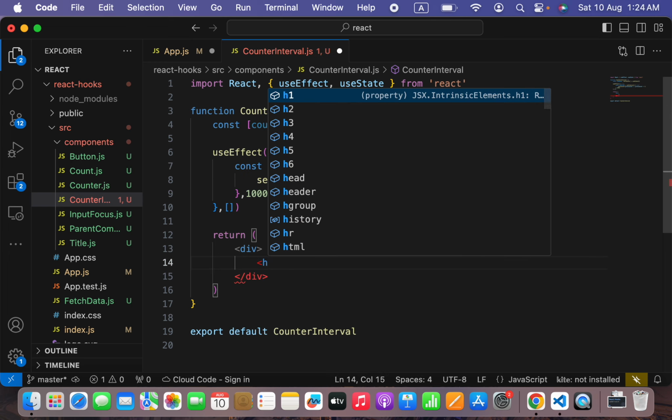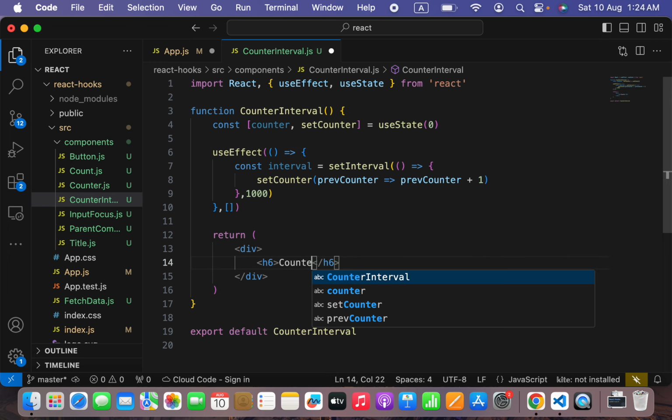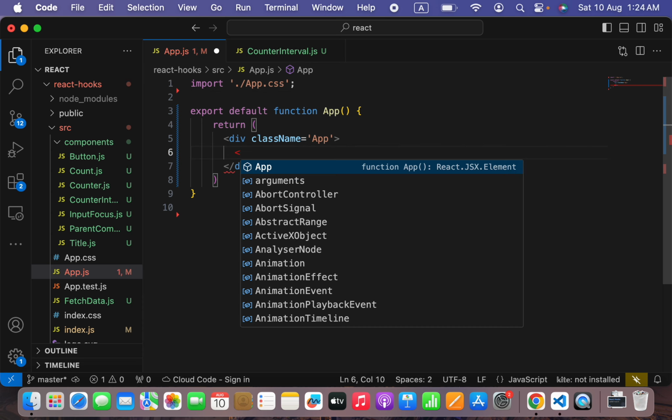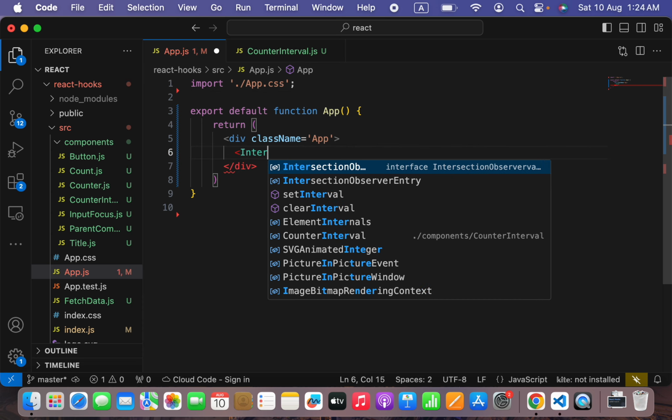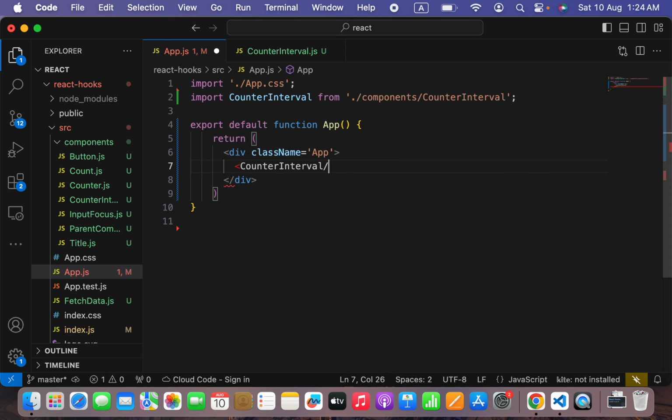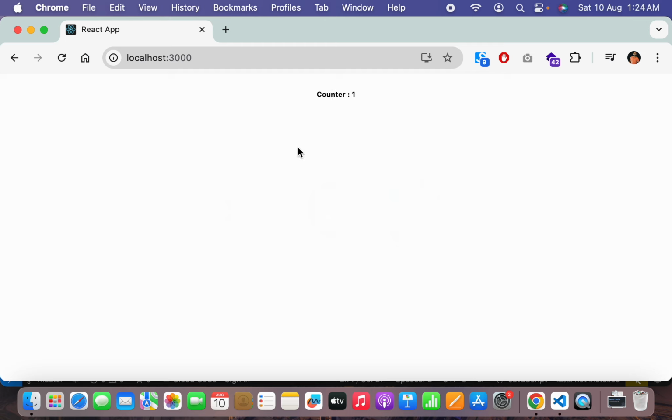What I have to do here is, in the H6, I will say counter equals counter. Let's hit save. Let's try to import it in our app.js file. I'll say counter interval. That's it. Let's hit save and go to our browser. You can see the counter value is incrementing every second.